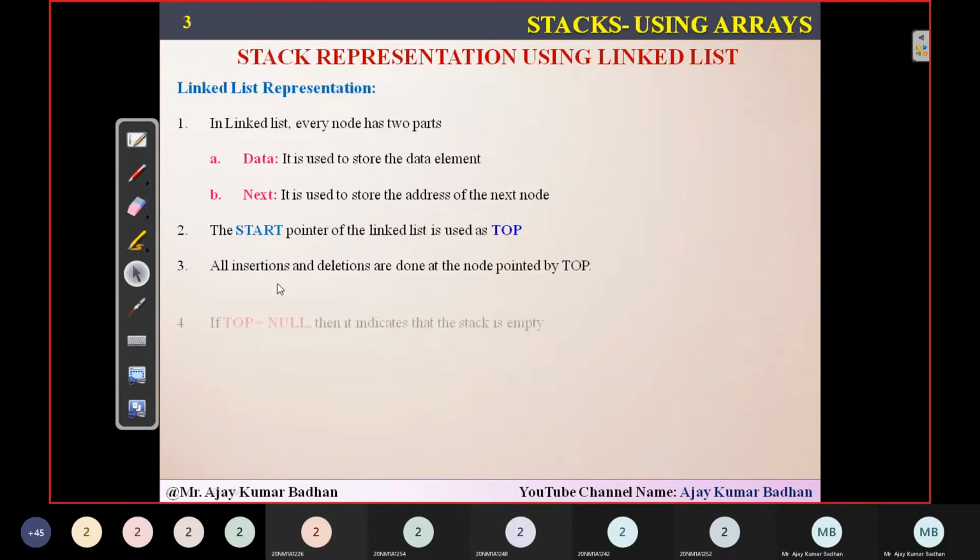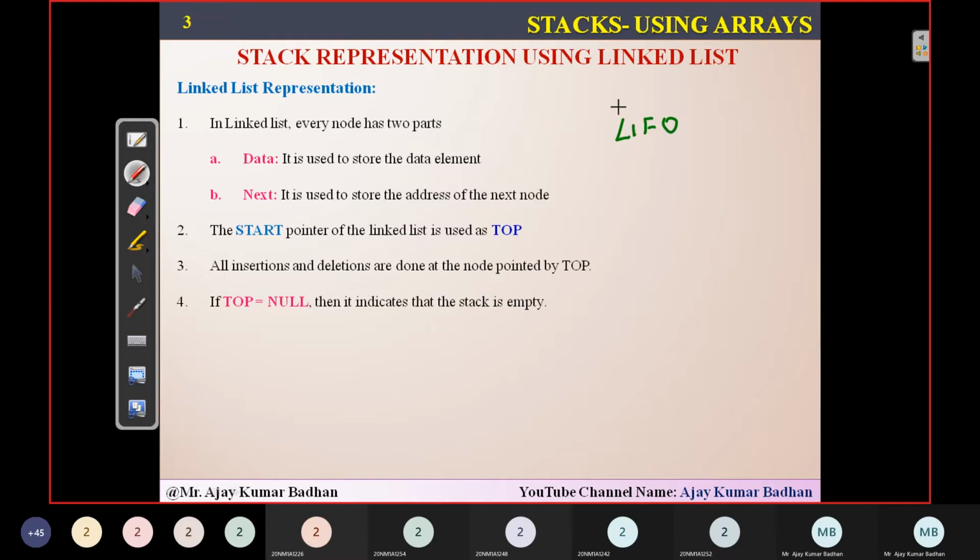So all insertions and deletions are done at the node pointed to by top. Wherever top is, from there only you can either insert an element or delete an element. Since you know that a stack is LIFO, last in, first out, whichever element you insert last will be the first to come out. Or you can also call it first in, last out. Whichever element you inserted first will be the last element to be output. So LIFO and FIFO, that's the thing we are using.